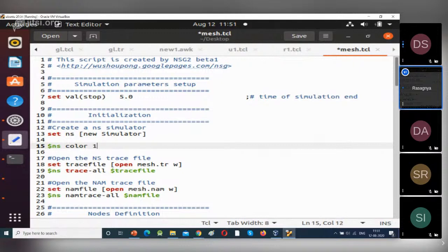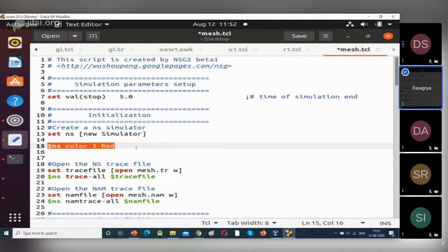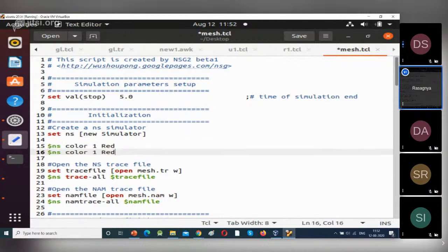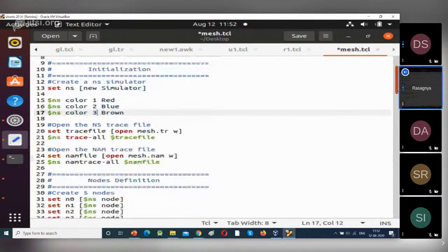So give 3 colors. One red color. Next give blue color. Next give brown color. And change here to 2, and next here to 3. So we gave 3 colors. The first one will be red, the second one blue, and the third one brown. After assigning the colors, go to agents.